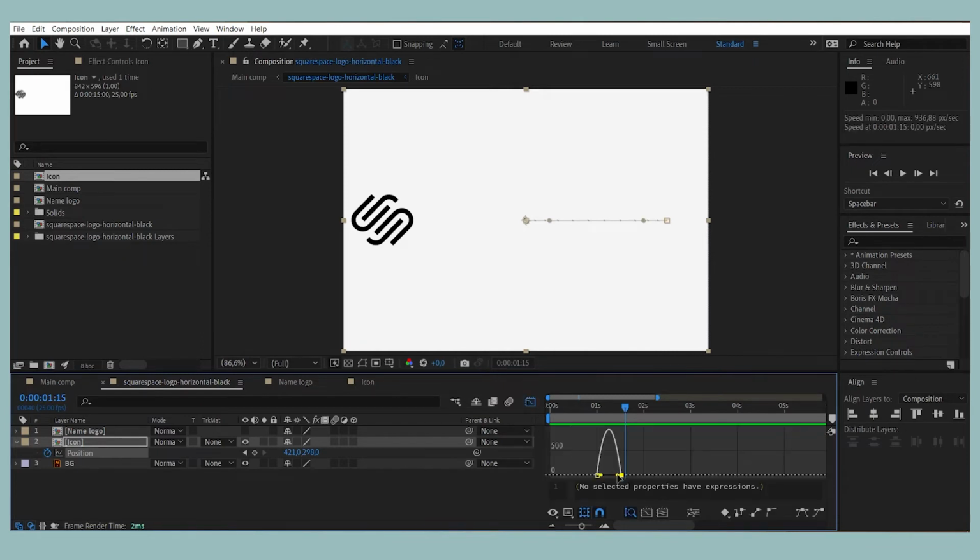I select the icon layer and I go back to the edit graph to change the curve a little bit more, like this, a little mountain.